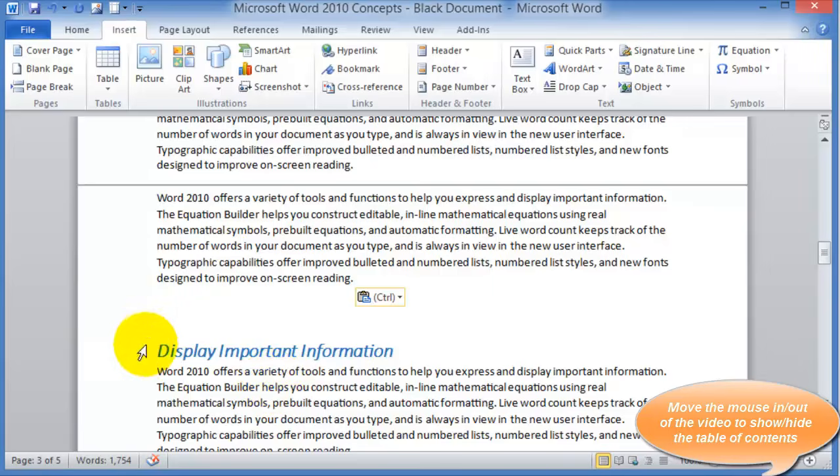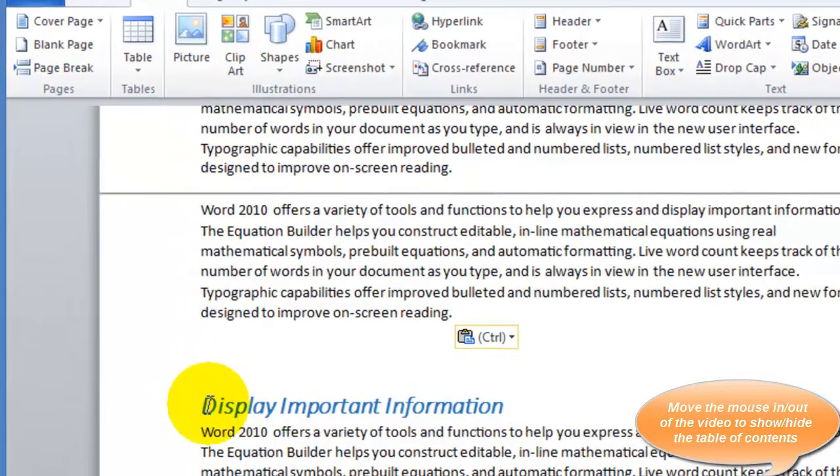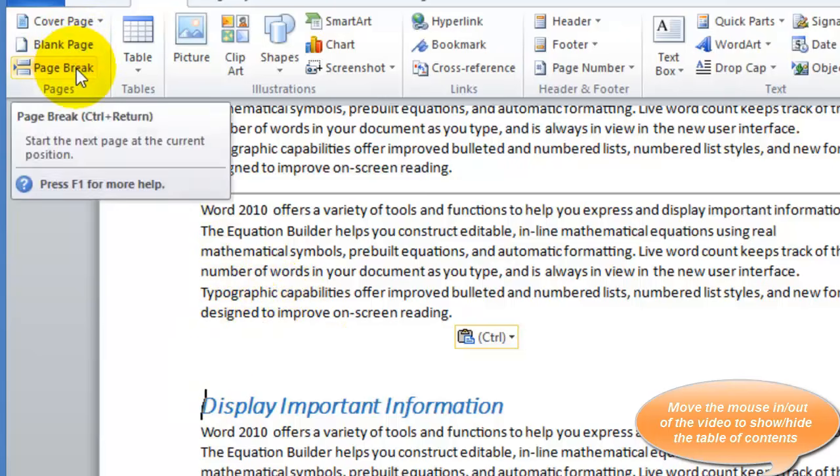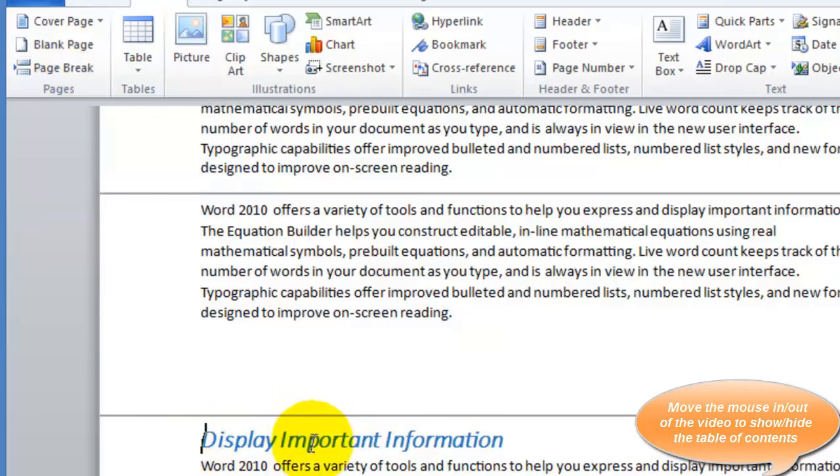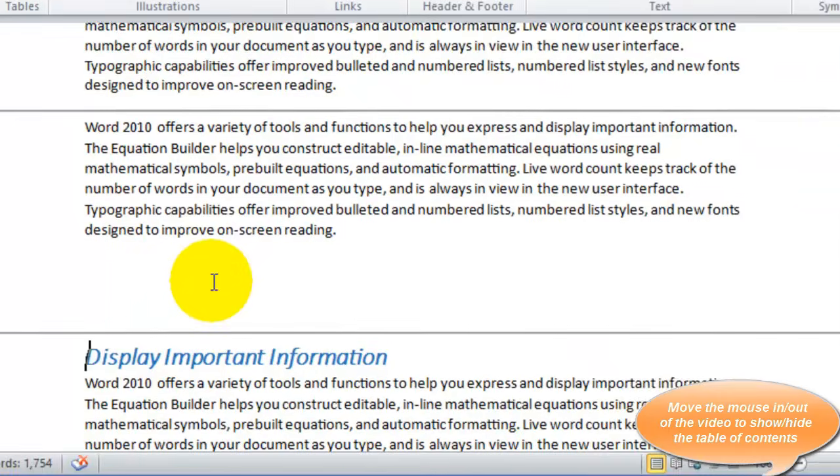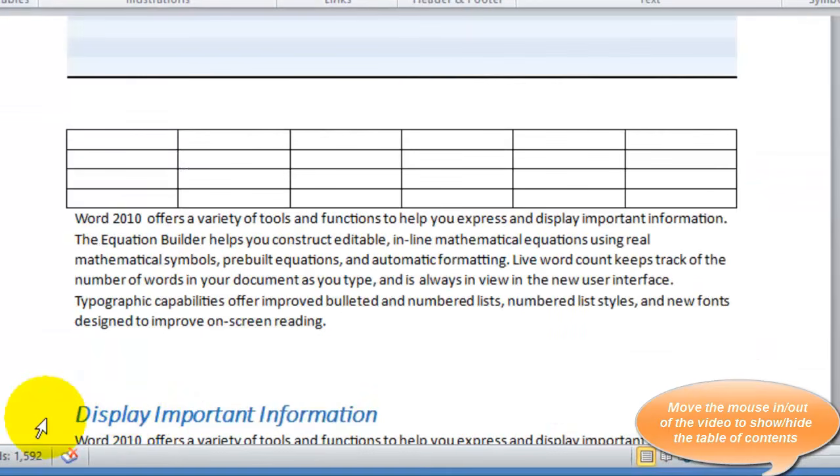But if I want this to be always at the beginning of a new page, what you'd insert is the page break. So if I click on page break here, notice display information will always be at the beginning of the new page. Basically, we are making sure that a certain section shows up on the top of a new page. No matter how much text we add before, it's always going to show up on a new page.